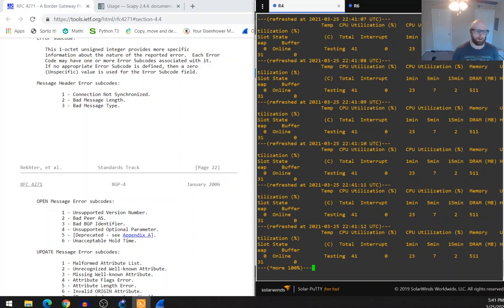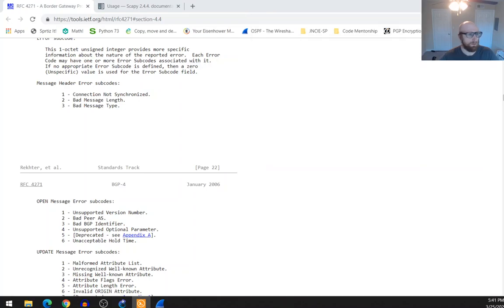So here's some errors that we can very easily create. We can make a bad AS for the peer, and we can use a bad BGP identifier. The 4th one is unsupported optional parameter. The 5th is deprecated, so that's just not going to be used. The 6th is unacceptable hold time. That's another one that I think would be easy to create. So this here, message header error subcodes: connection not synchronized, bad message length, bad message type. I think those are going to be more difficult to create, but I think I could make each of these using Scapy.